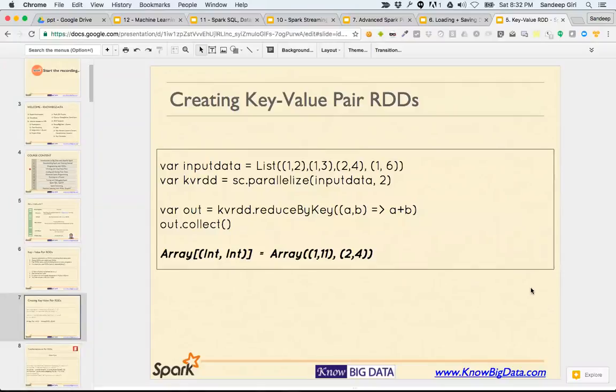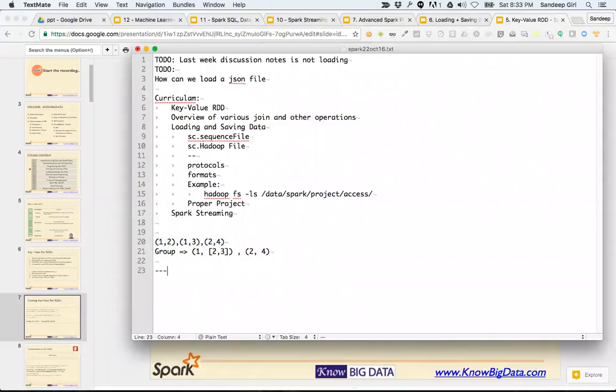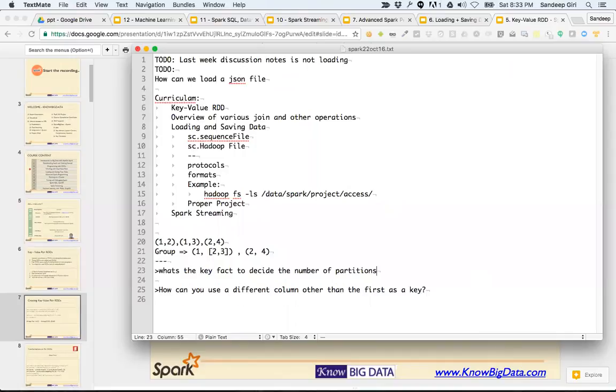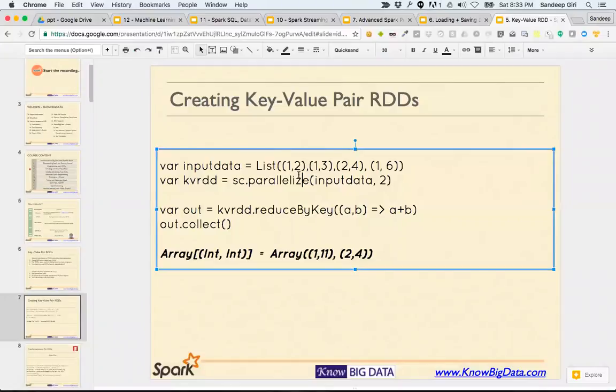What is the key factor to decide the number of partitions? Very good question, Hank. Let me try to answer this question. It's a very good question. Who can help me answer this? That's right, Pankaj. So yes, I'll try to explain. What is the key factor to decide the number of partitions? It's a very important question.